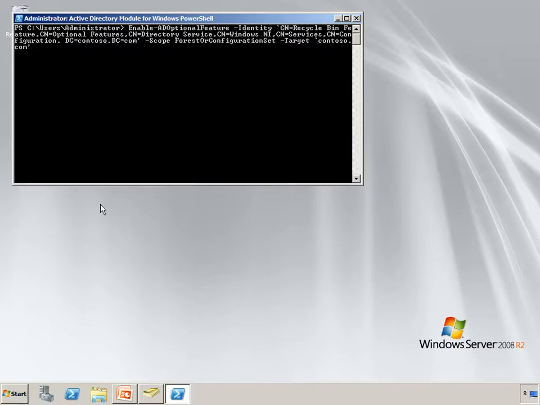Now, I've typed this command in ahead of time to save a little bit of time. But if we step through it, notice it says Enable-ADOptionalFeature, Identity, telling us it's a recycle bin feature. It's an optional feature, and then it's telling us where it's going to store it. Now, this particular command enables the recycle bin for contoso.com, which happens to be the name of my local domain.